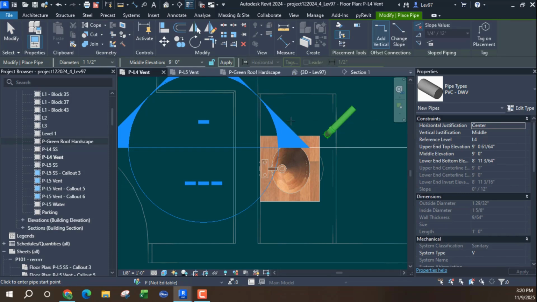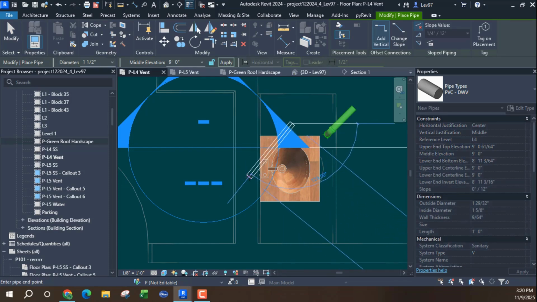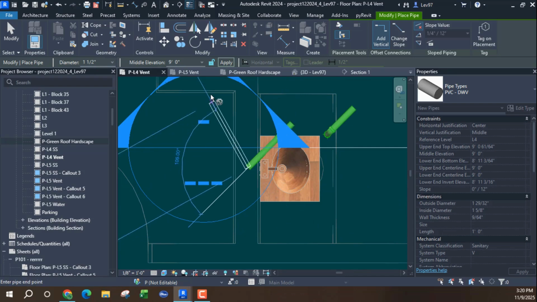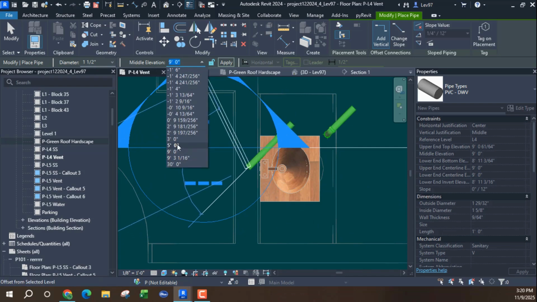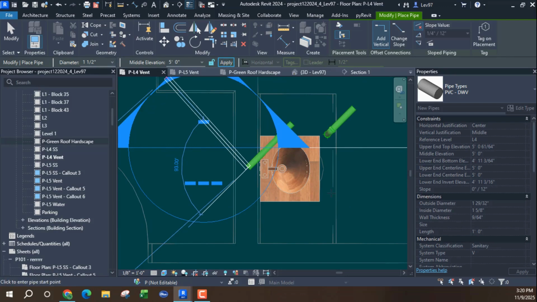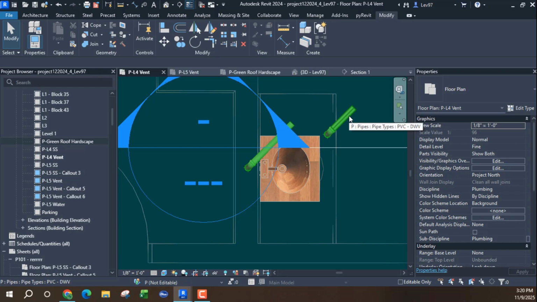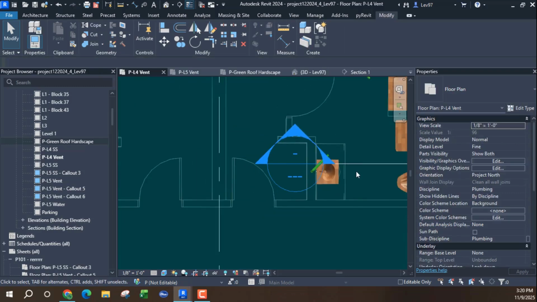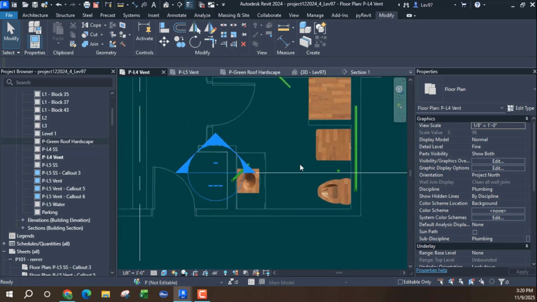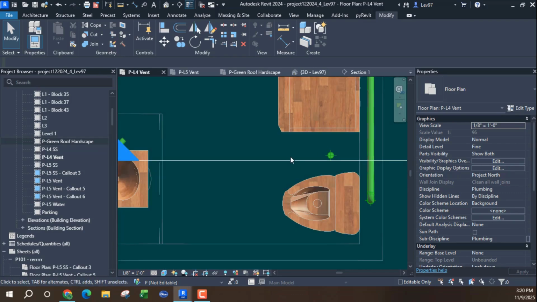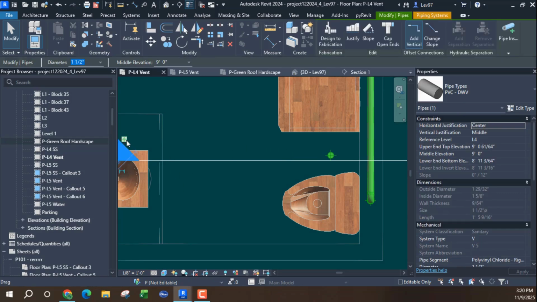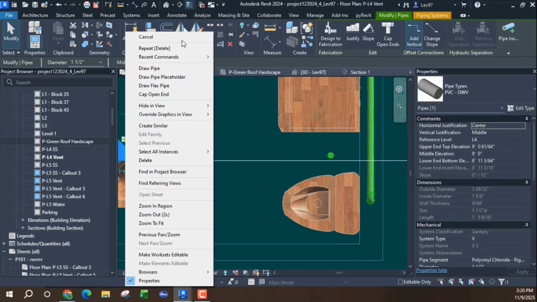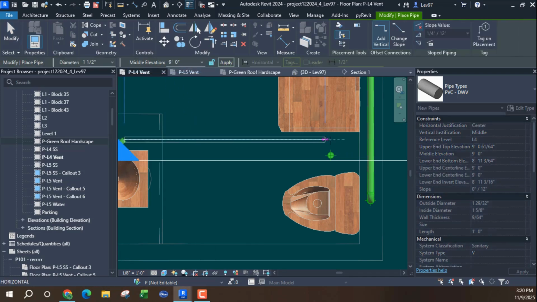Create Similar. Let's go here. 135. And then down 5 feet. Apply. Yeah. Okay. So we have that, we have that, we have that, we have that, and everything is gonna connect. I'm gonna go here, draw a pipe. Don't want it to connect here because it's gonna be too high.